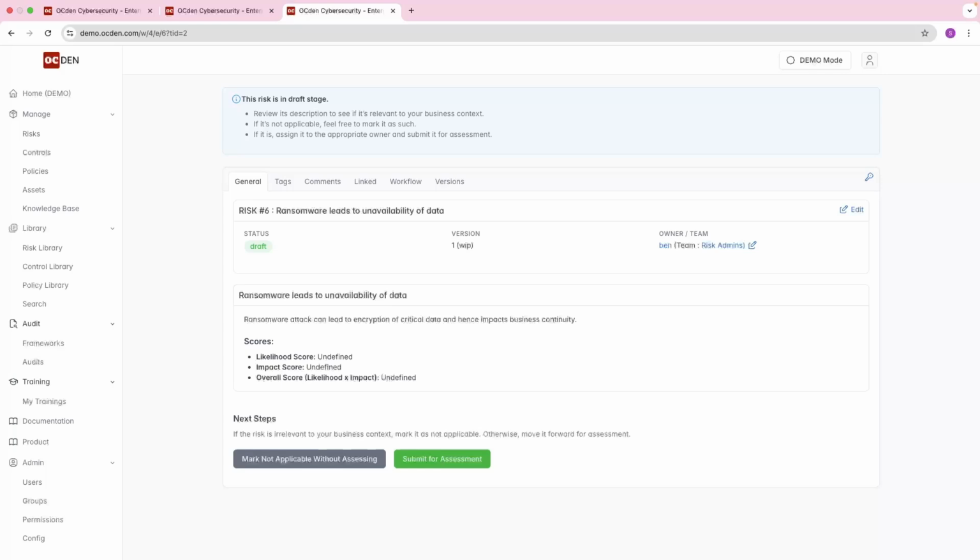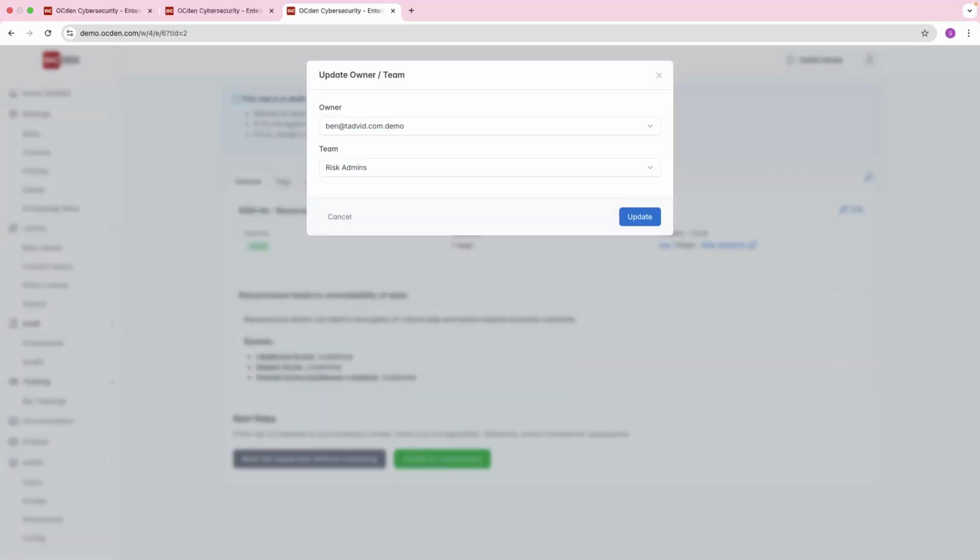Once a risk is created, it remains in draft status. From there, someone, usually from the cybersecurity team, steps in periodically, say every few days, to review all new risks. They check if the risk looks valid, and then reassign it to the right owner to take it forward for assessment. Here it's a ransomware risk, so let's assign it to someone from the IT team.